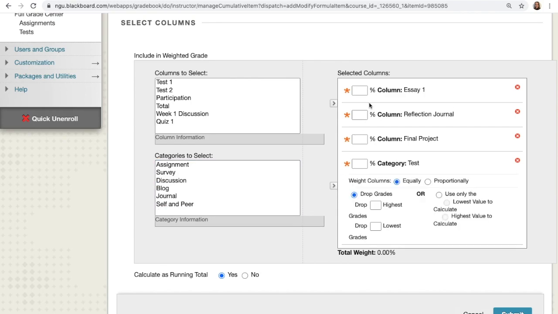Enter a weight for each item and make sure that the weights add up to 100% by checking the total weight displayed below the box. Be sure to click Submit.